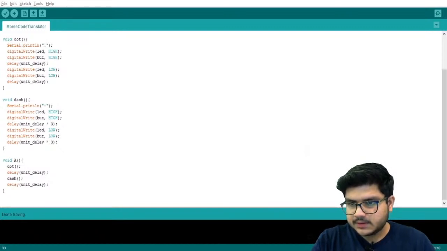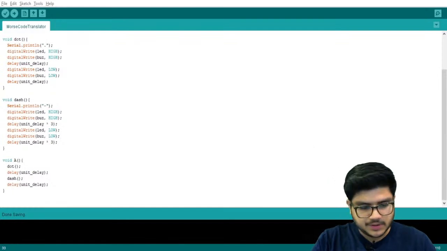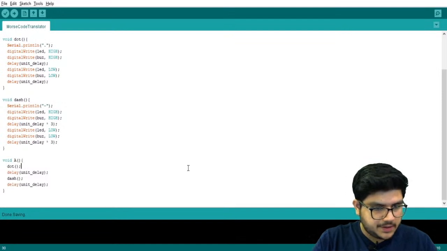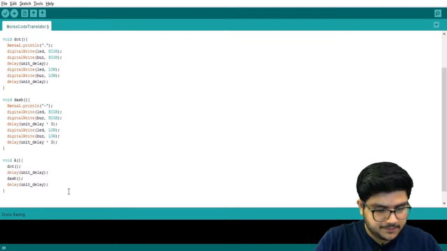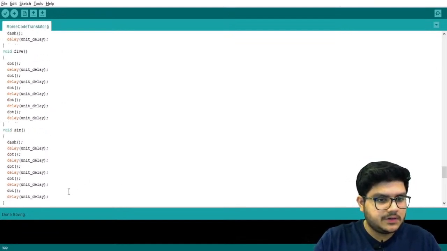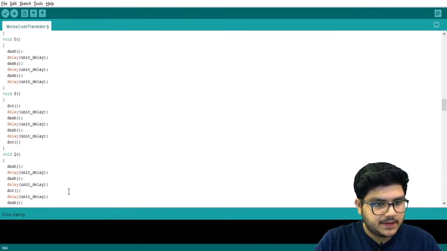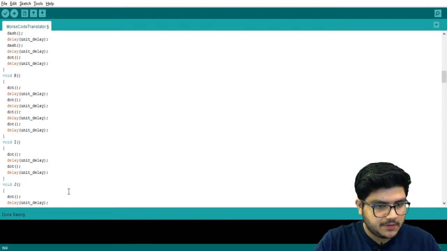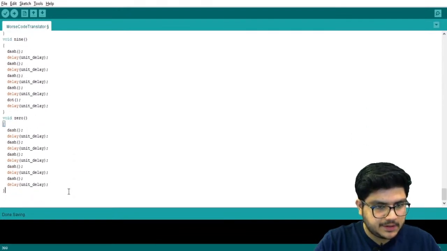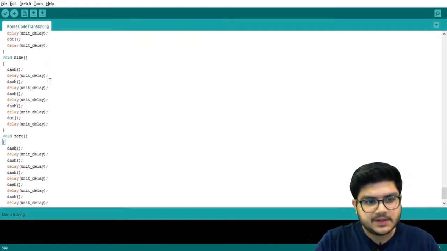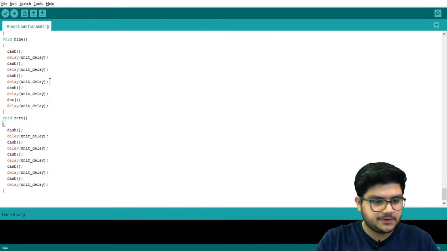And like I said, the code will be there in the link in the description, so you can just copy it from there and run it on your systems, or if you want to follow along you can paste the code. So these are all the methods for the different alphabets and numbers. So we have A, H, I, J, K, all represented by different series of dashes and dots as per the International Morse Code.